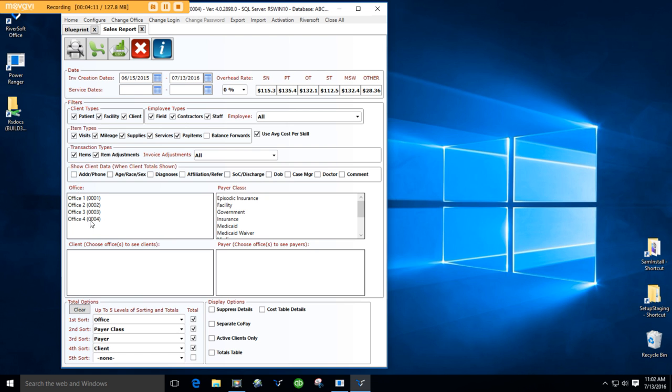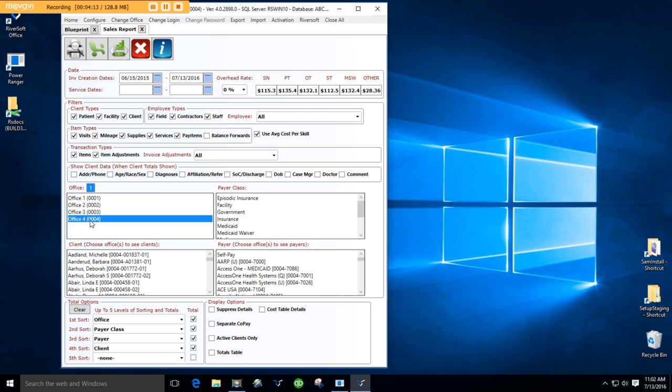Okay, by default, I'm going to choose just one office. The report provides a total by office, and within that by payer class, and within that by payer, and finally within that by client. And that's right down here, office, payer class, payer, client. So when I run the report, this is what it's going to look like.